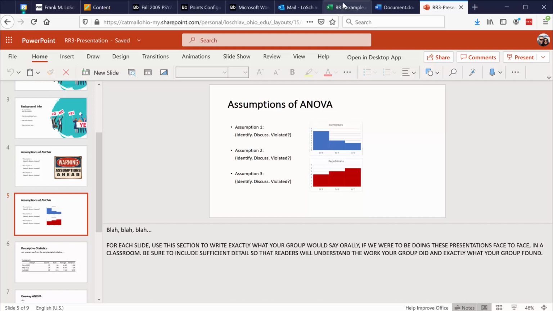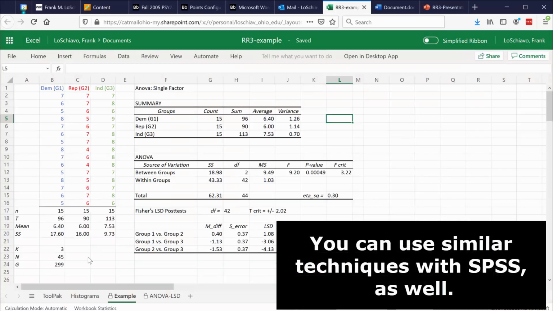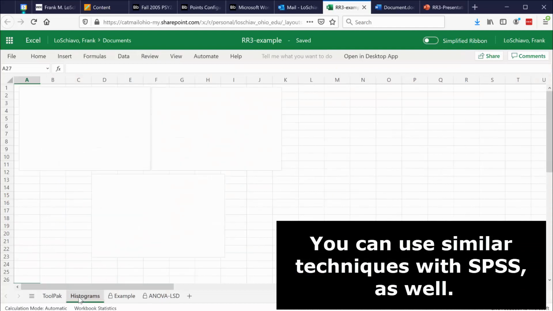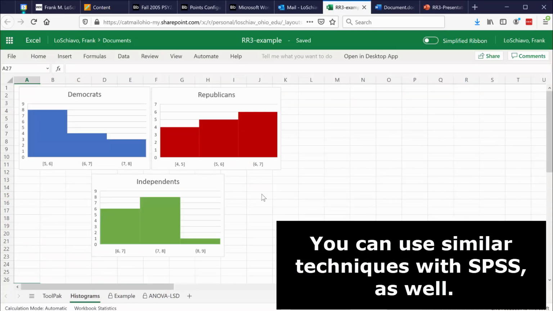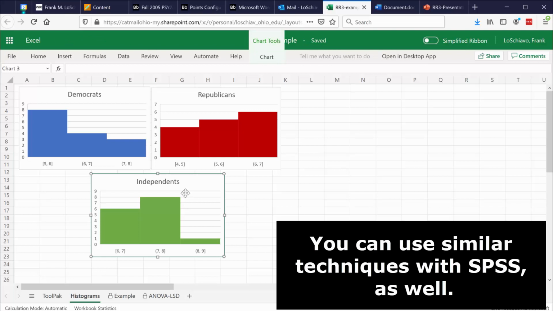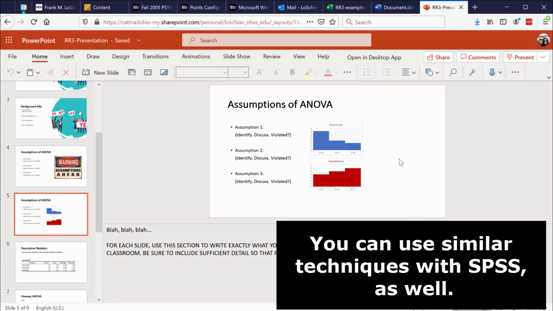Well, I already have those distributions in Excel. They're in this sheet right over here. I've already pasted in the distribution for the Democrats and the Republicans. If I want to paste in the distribution for the independents, I can click on that. I can hit Control C to copy that information. And then I can go back into my PowerPoint presentation, click on the slide that I'm working on, and then hit Control V to paste that information in.